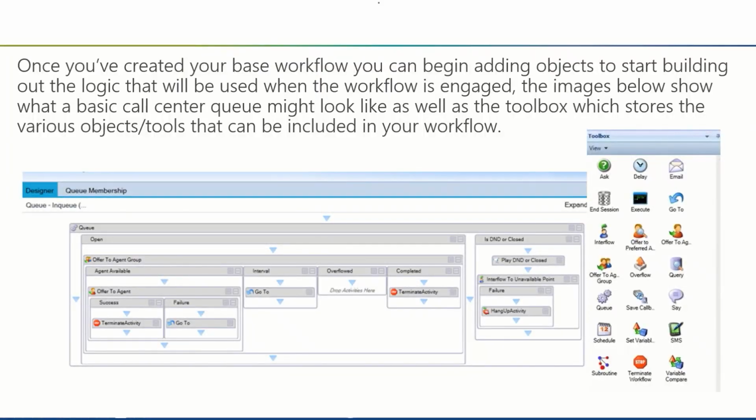And once again, once the selection is made as to whether you're going down the open branch or the closed branch, that same logic is just going to apply again. So it's going to work its way from the top to the bottom. So it's first going to offer the call to an agent group. If there are agents available, it will then offer to a specific agent.